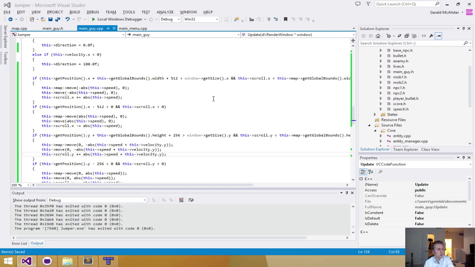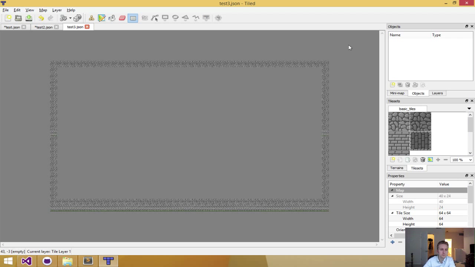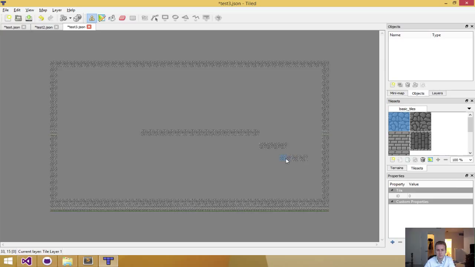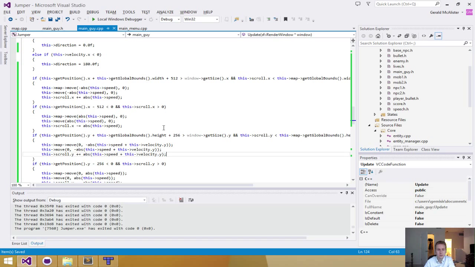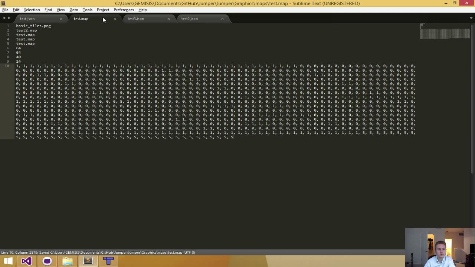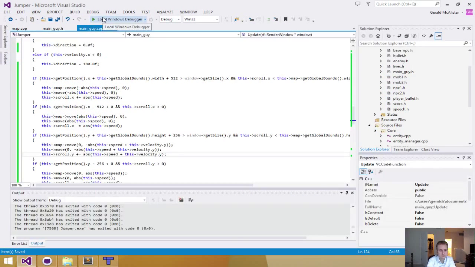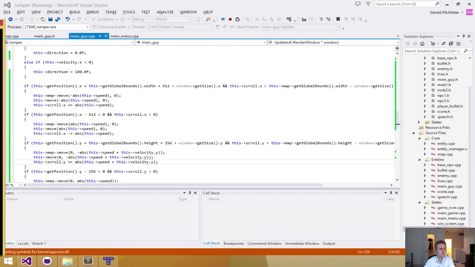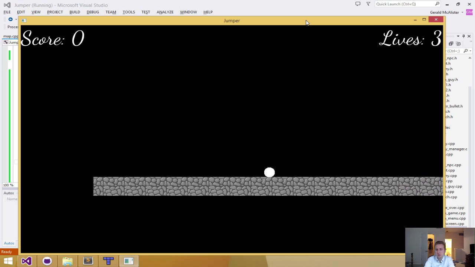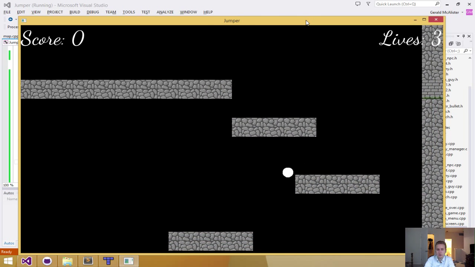Let's go ahead now and add in a few more tiles just to make things interesting. What we'll do is we'll add some blocks here, and then erase those, and then come here. We'll add some little stairs here, and then down here we'll add in some more. So now let's go back to that, and if we load that up, we have some nice little stairs, and we can of course fall and jump back up.